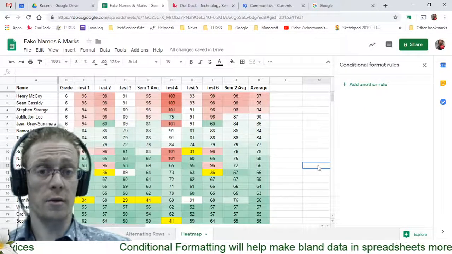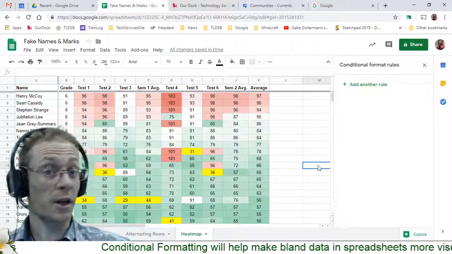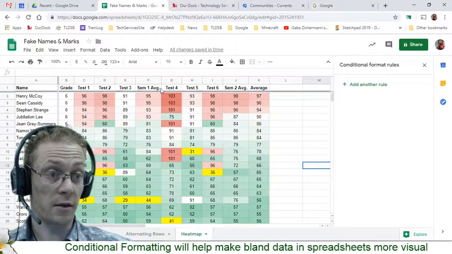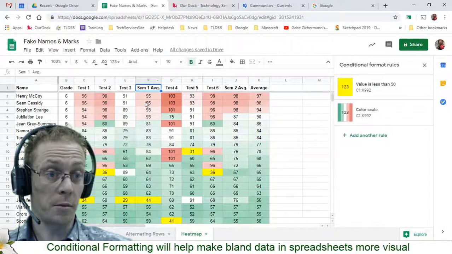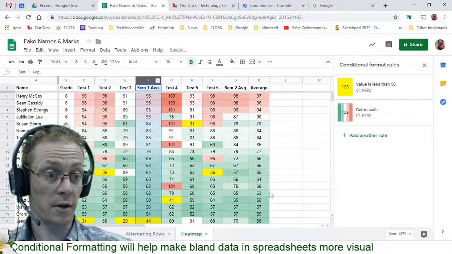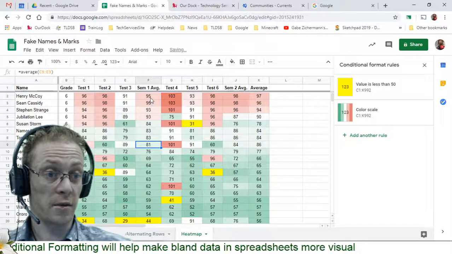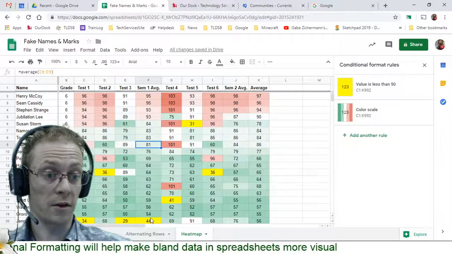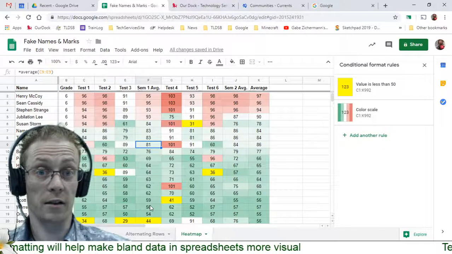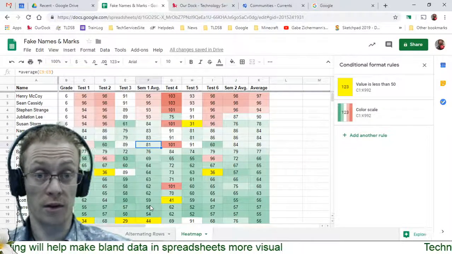Now that visual formatting is going to apply even when I change the order of things. So let's say I take this and decide, you know what, I want to order everything by this semester 1 average column. So I'm going to click, I'm going to sort. I get my highest ones at the top and my lowest at the bottom, and it's just going to continue to keep the formatting applied regardless of how I spin and sort this.